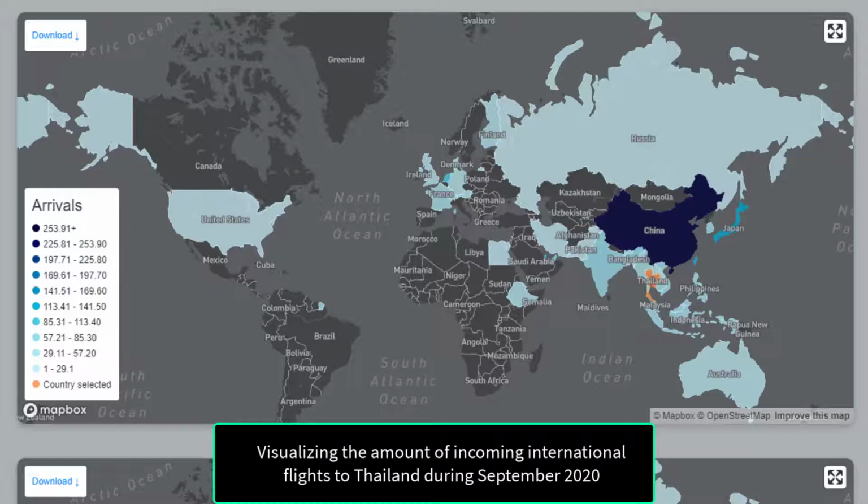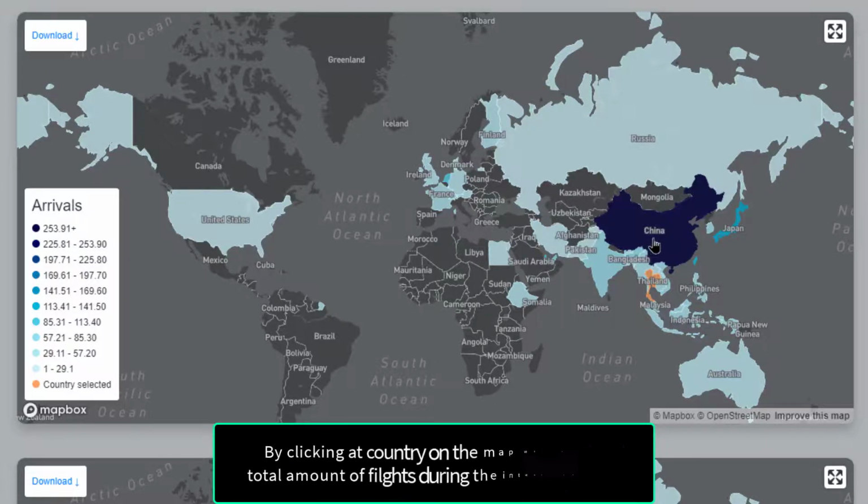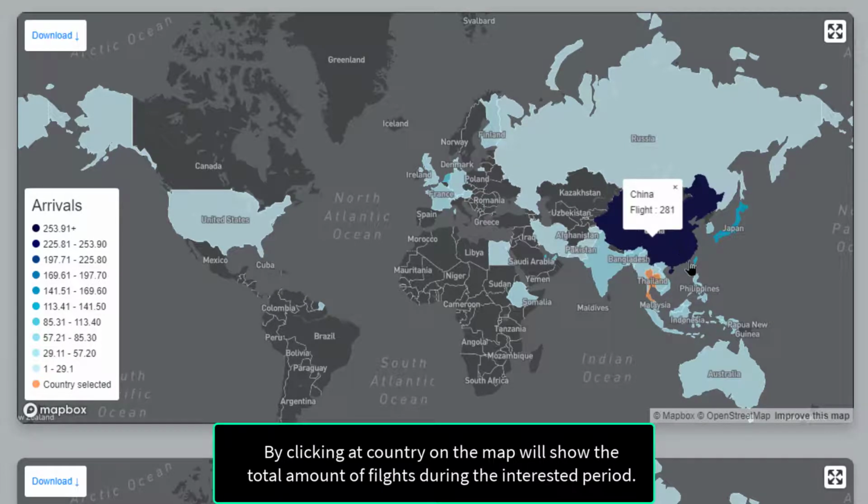The visualization uses color in shades of brightness and darkness for the amount of flights to the destination, Thailand. The largest number of flight arrivals to Thailand is from China, followed by Japan, and Taiwan.